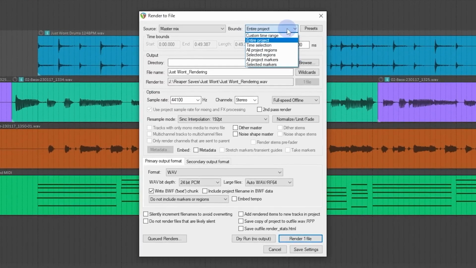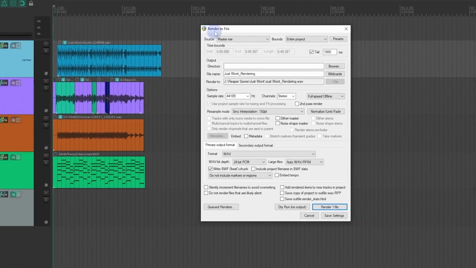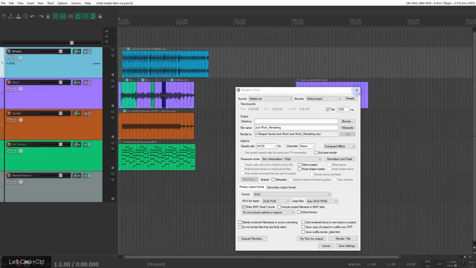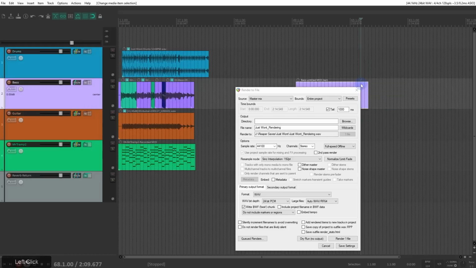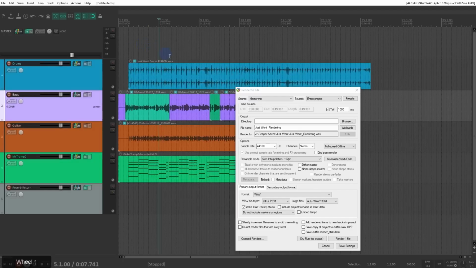So if you click on this drop down here, you can see that there are several options. Entire project will render your entire project. Even if you have a little piece of audio way over here, it'll render all this silence and then that little piece of audio. So that's something that you have to watch out for if you're going to be kind of moving things around in your project. But if you want to make sure it renders only the parts that you want it to render, what you might want to do is create a time selection.